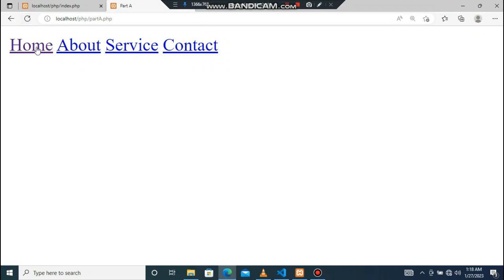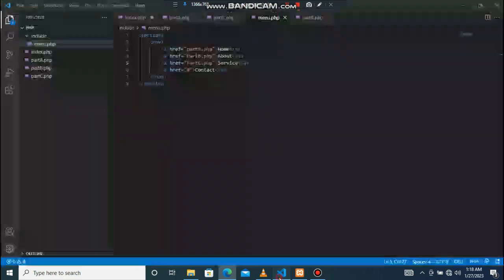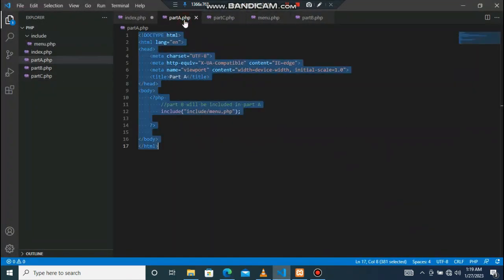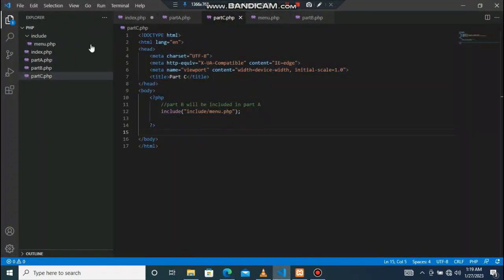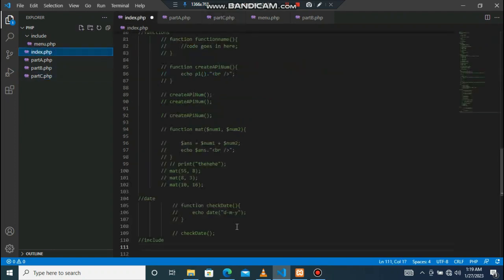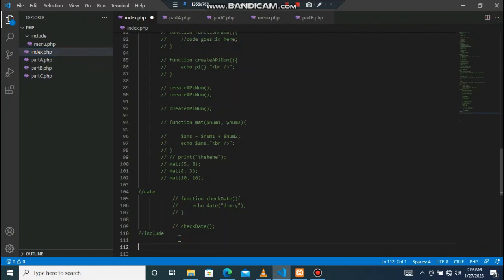I'm on part A. If I go to about, it takes me to part B. If I go to services, it takes me to part C. Each of them has the menu, and I don't have to repeat the menu on each page like you can do in HTML. I just put my menu in a folder, then use an include function in PHP to include whatever I want into my file. That's one thing I love about the include. It's so interesting.